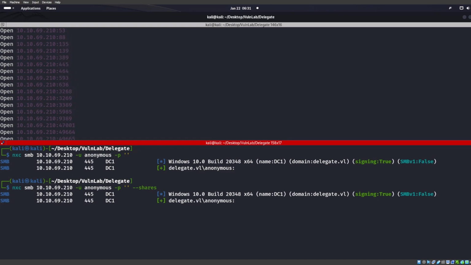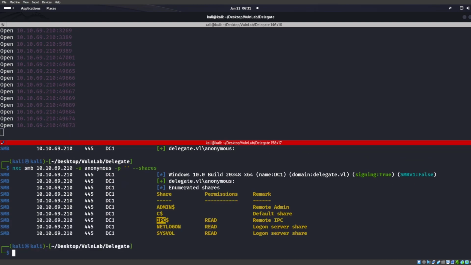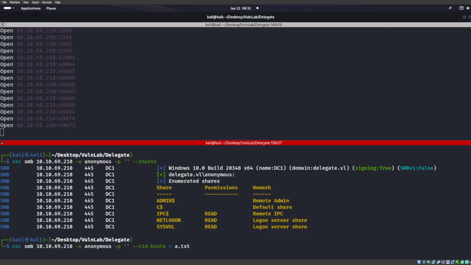We don't have any weird ports up here like port 80 or anything like that. It's normal, looks like, domain controller ports. All right, cool. So we can read IPC. So we can do a RID brute, and we'll throw that into a.txt, I guess.